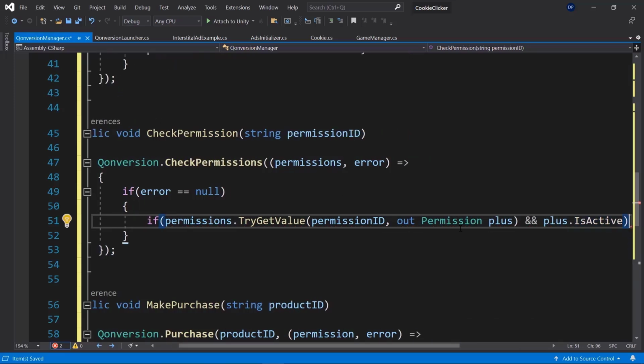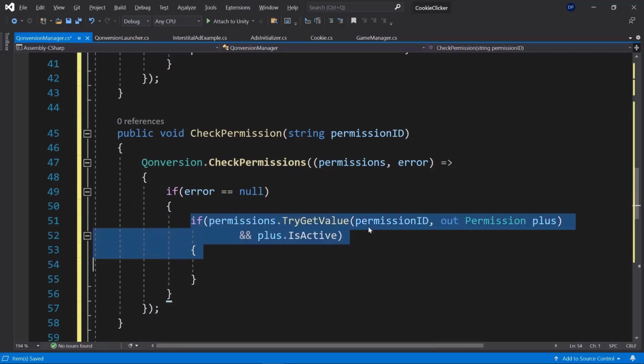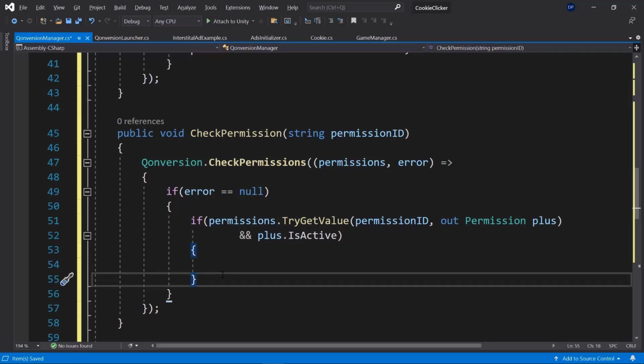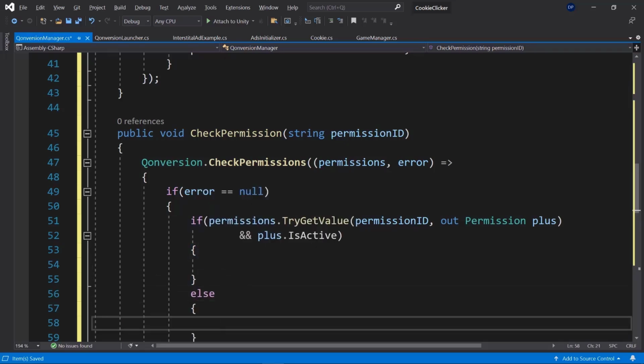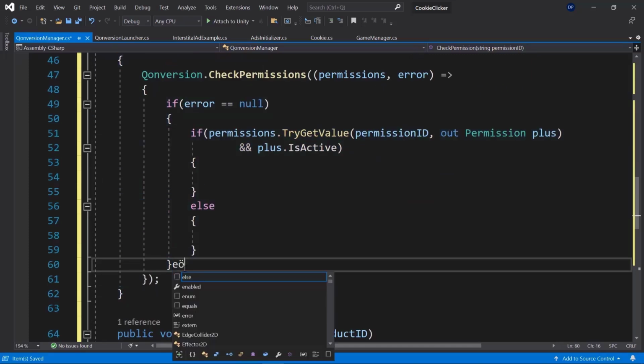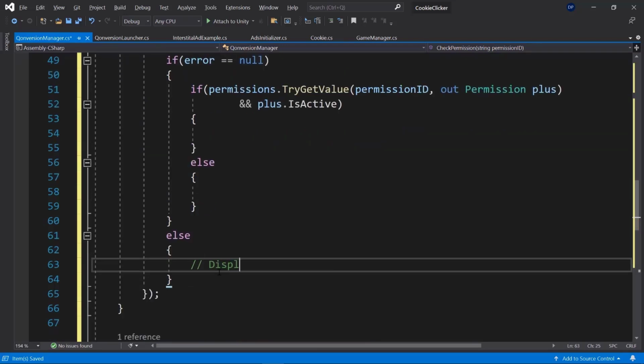We can out the permission, plus, and plus is going to be set to active. Okay, so this is what we're doing here. If permission TryGetValue permission ID, and the permission plus is going to be active, then in that case we can do something, otherwise we can do something else. So something with this went wrong, and if we got an error in the first place, we can also, well, display the error, for example. So this will check if the user has the premium permission. If yes, it will tell us that we have the subscription.